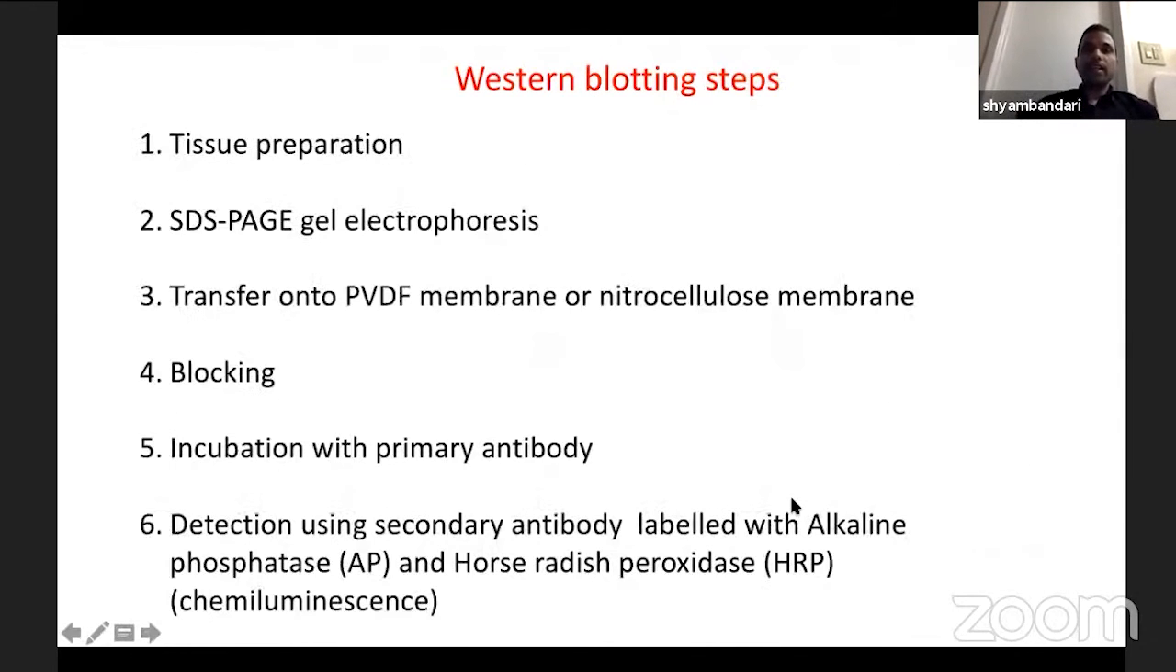So how exactly does Western blotting work? It works in different steps. The first step is tissue preparation, second is SDS-PAGE electrophoresis, and third is transfer of the protein onto a PVDF membrane or nitrocellulose membrane, followed by blocking, incubation with the primary antibody, and detection using the secondary antibody. There are different detection techniques depending upon the secondary antibody you use. It can be chemiluminescence, fluorescence, or color-based detection. So first we'll go to the first step.